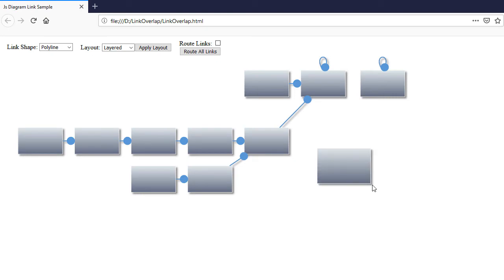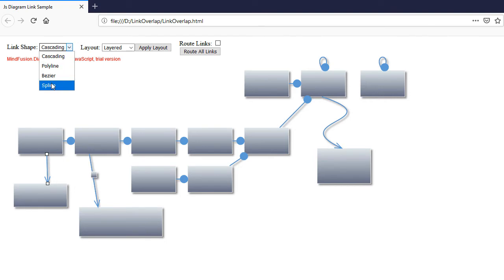Now as you see, links have different control points depending on their type. That also affects how they align and get arranged. You can manipulate the control points of links programmatically as well.